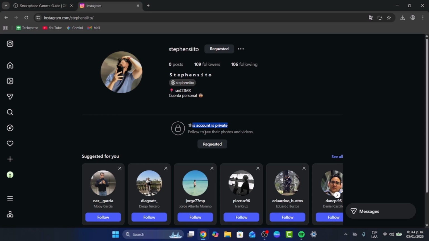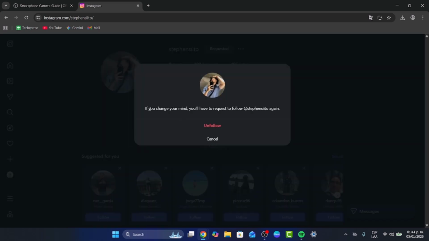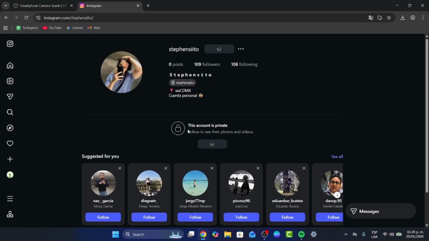If you enter this specific account and you see a gray button that says requested, just simply tap it again, and it says if you change your mind, you'll have to request to follow again. So I'm going to hit the option that says unfollow, and the notification will be undone and they will no longer see that in their notifications.